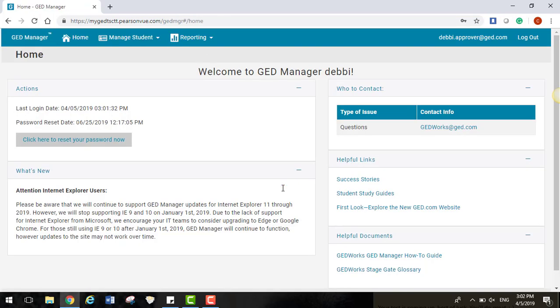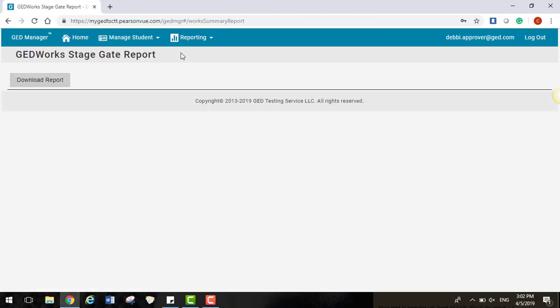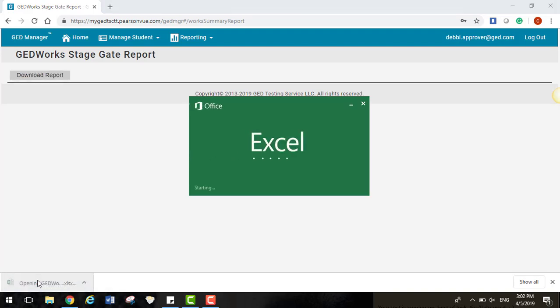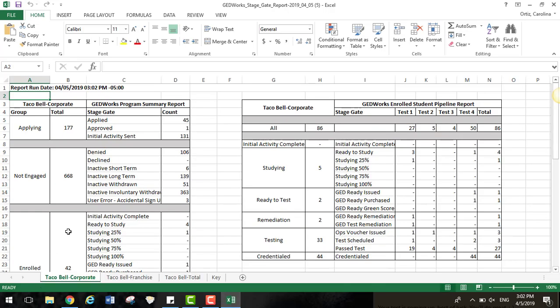Once logged in, you'll be able to see all of the recent activity and any new updates. You will want to click on Reporting, GED Works StageGate Report, Download Report. Once downloaded, you'll be able to see the report at the bottom of your screen. Go ahead and click on it. This report is a brief overview of where your applicants are at in the program.